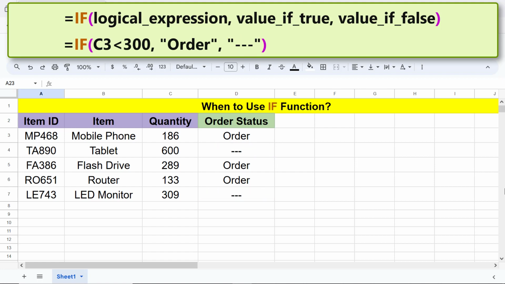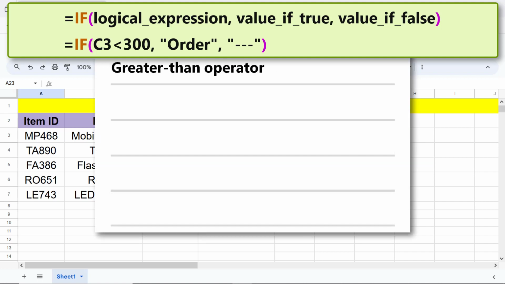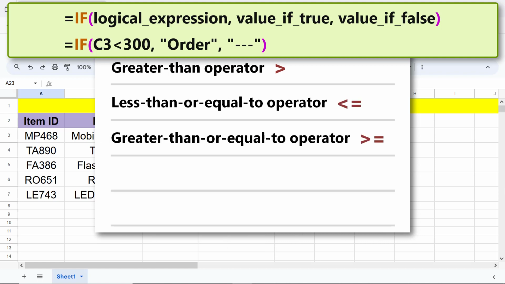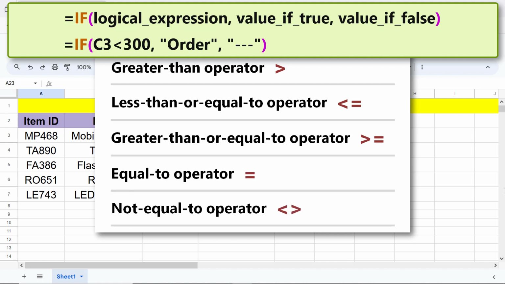Here are the other operators for constructing logical expressions. Greater than operator. Less than or equal to operator. Greater than or equal to operator. Equal to operator. And not equal to operator.